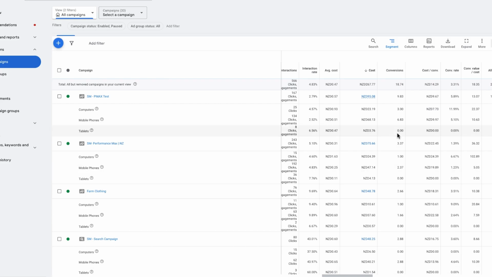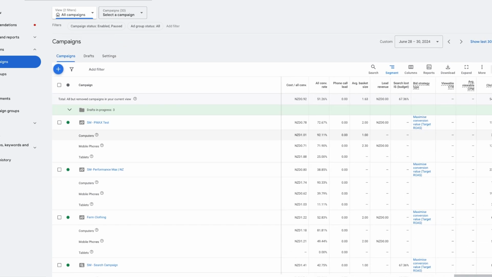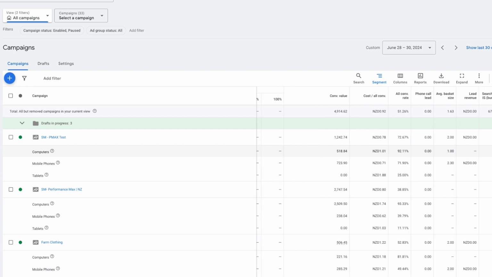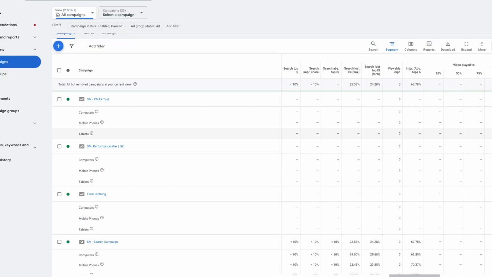And what that is then going to do is add the new columns in so you can start to see all of the new information that is beginning to feed through, such as the average basket size and lead revenue, for example. So again, it's going to help you as a Google advertiser make more informed decisions.